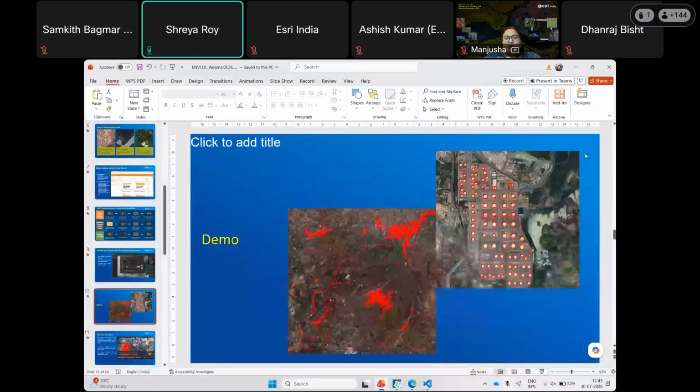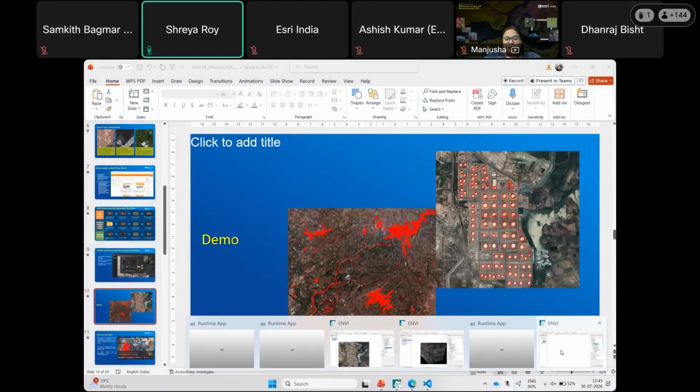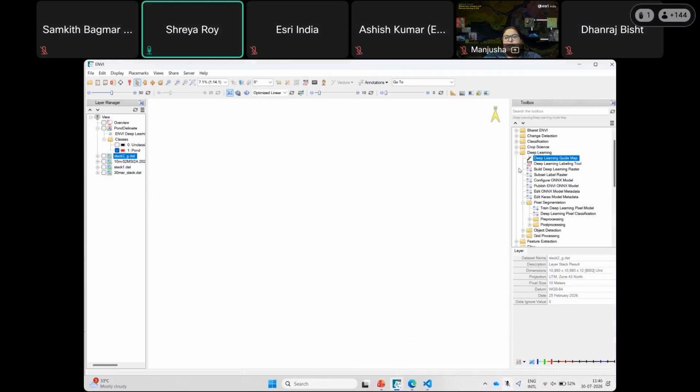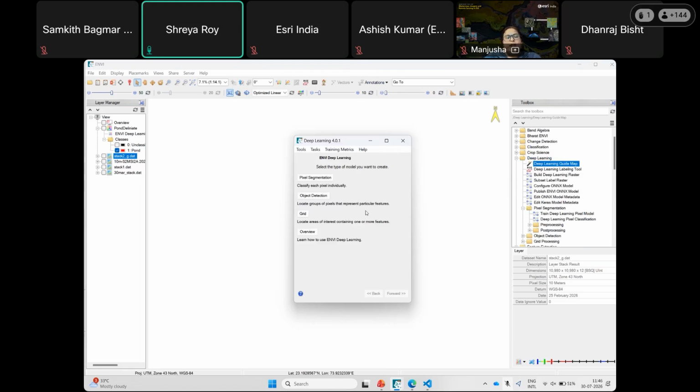Let me demonstrate the deep learning capabilities to you. This is the deep learning module, as well as the machine learning algorithms that were just discussed. Machine learning has unsupervised, supervised, as well as anomaly detection, for which the models can be generated and we can train. Similarly, within deep learning, we can have pixel segmentation and object detection.